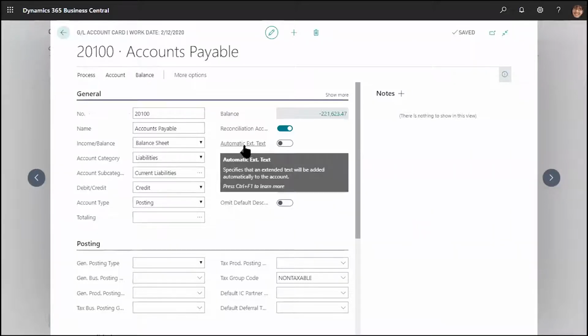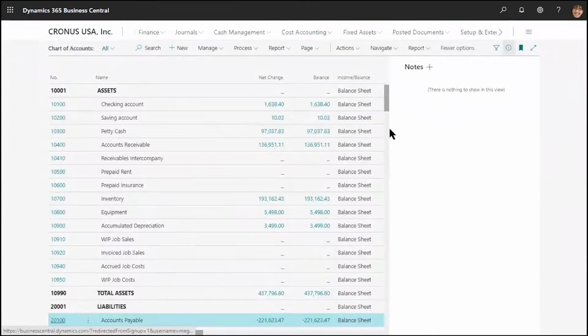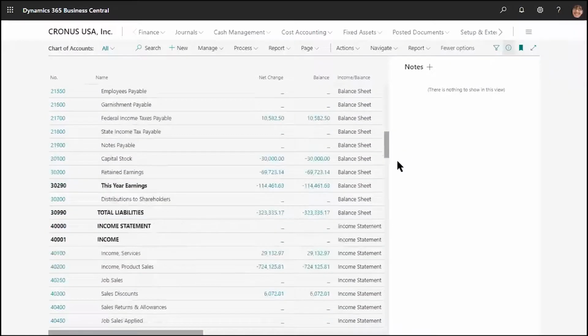Automatic extended text. For instance, if you want to add any specific additional text for that account, it will be shown if you use it, as an example, in a document or in a general journal, right? So basically that's it. Once I have shown this, I'm going to create a GL account for the first time for you to see how very, very easy it is.